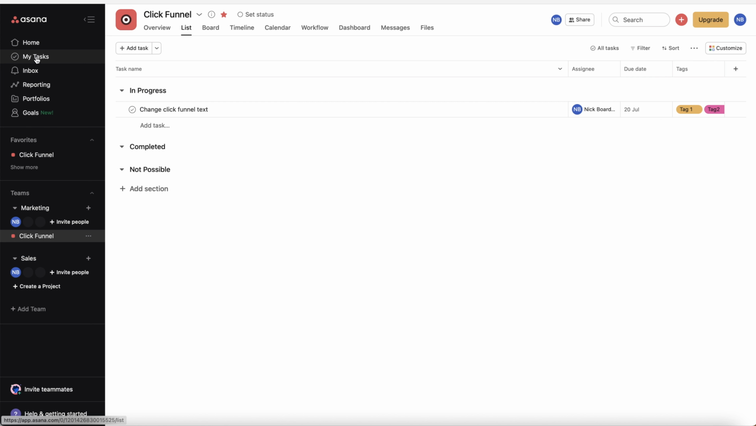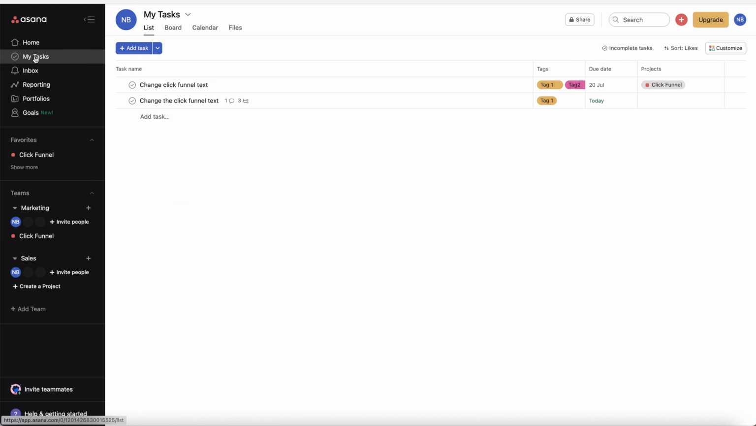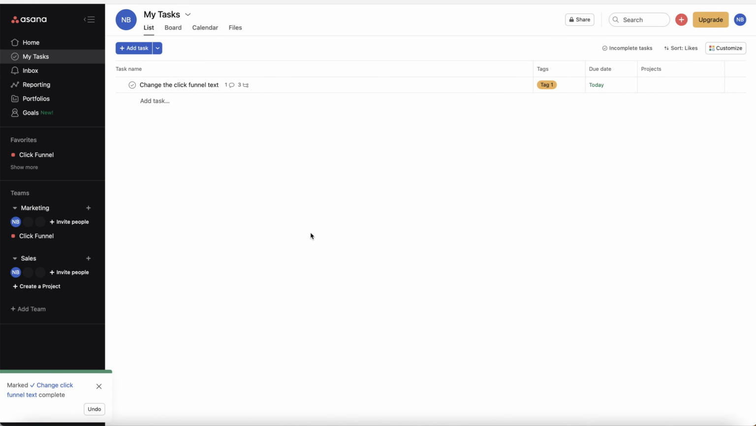We then have tasks. So if we go to My Tasks, this is essentially the same layout and format as a project, but as opposed to showing you every single task, it's just going to show you all the tasks that you've been assigned. So you can see here we've got change click funnel text and change the click funnel text. Those are two different tasks that I've created as examples for this particular video. And we are assigned both of these, so we can go ahead and tick one off, mark it completed, we get that cool animation, and that is off my tasks list.